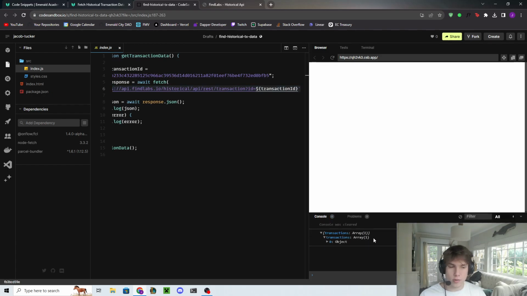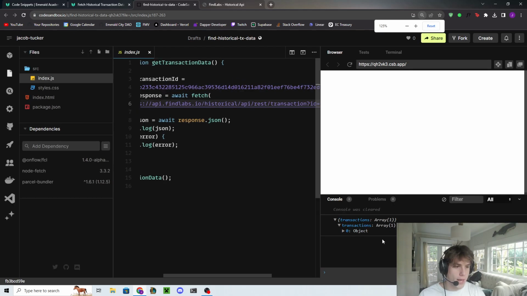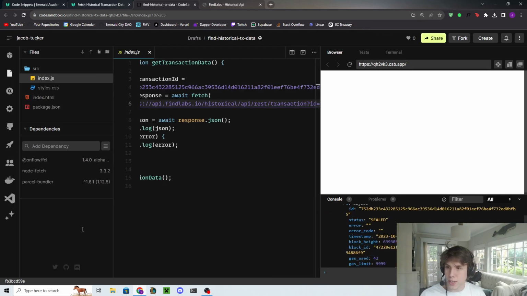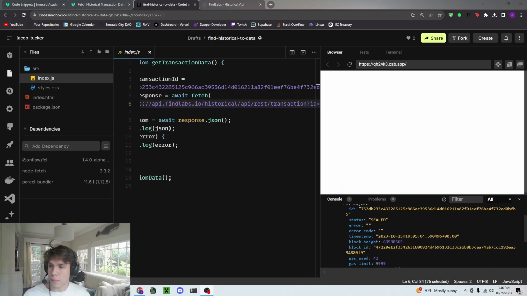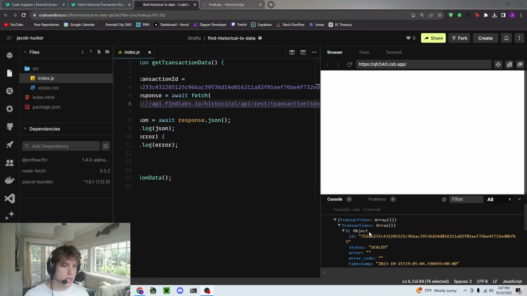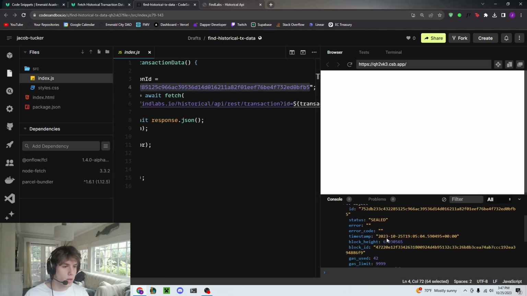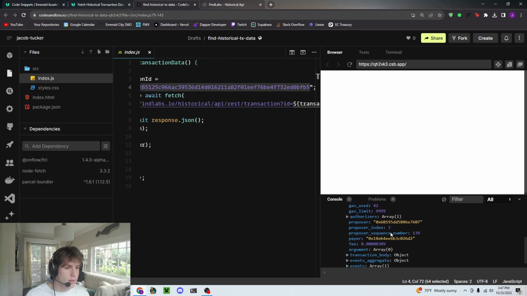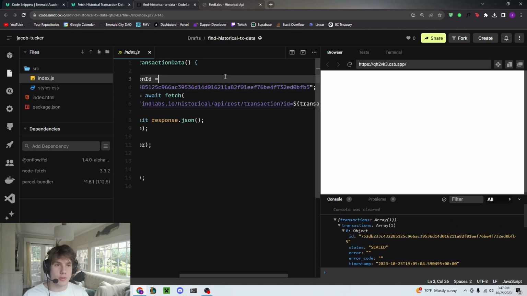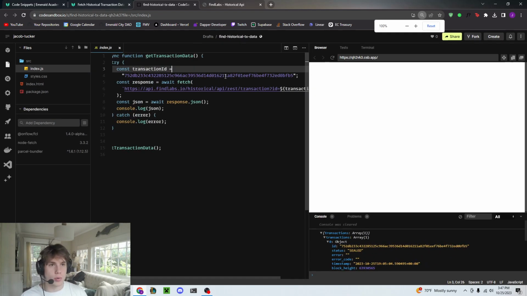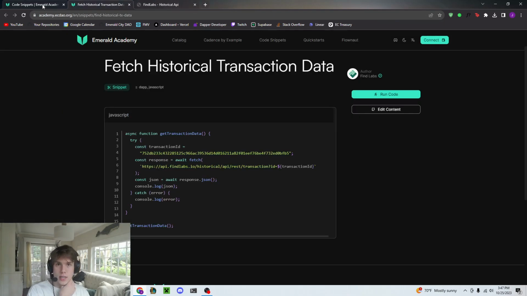Let me try and zoom in here. This is a whole object, and I'm just going to move my webcam so that it's not blocking. This is a whole object that shows data for this transaction ID. So you can see the block ID, you can see the events that happened during this, right? There's an array of events, tons of fun stuff you can see for transaction data. Okay, cool. So that is how to get transaction data.